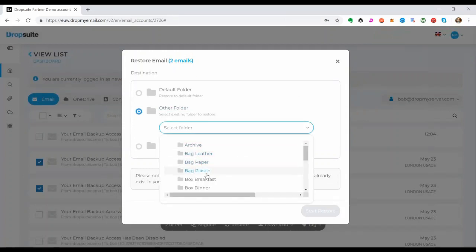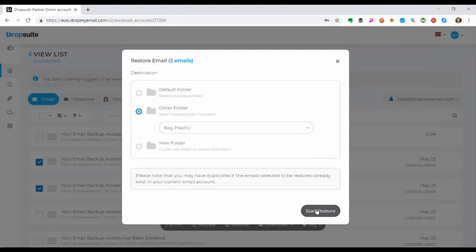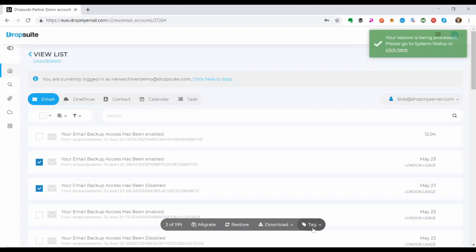We could restore them, say to maybe a different folder, or we could download them or tag them. And I'll come back to the tag later on for classification. But the reseller, they have the ability to help customers do these things. They can help them do migrations, the restores. They can help them essentially manage the backups. So if someone calls in and says, hey, I've lost something, can you help me restore that?